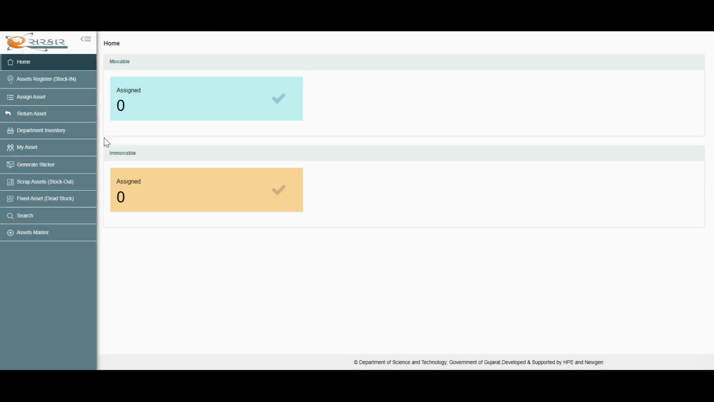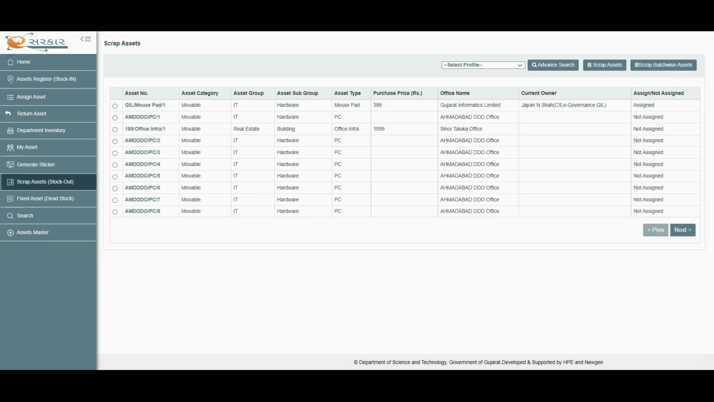Now move on to the next tab, Scrap Assets, Stock Out. User needs to click on the Scrap Asset, Stock Out option, available left side of the screen. After clicking on the Scrap Assets tab, the user will get this screen. User can see all assets in the system. User can click Next or Previous button to see more assets in the system. Above in the screen, user can see the Advanced Search button. User can search the different assets by clicking on the Advanced Search option.